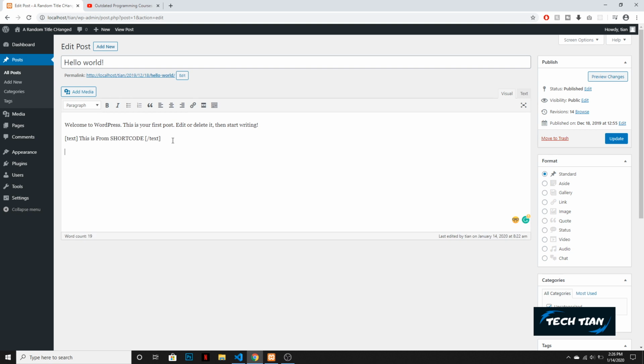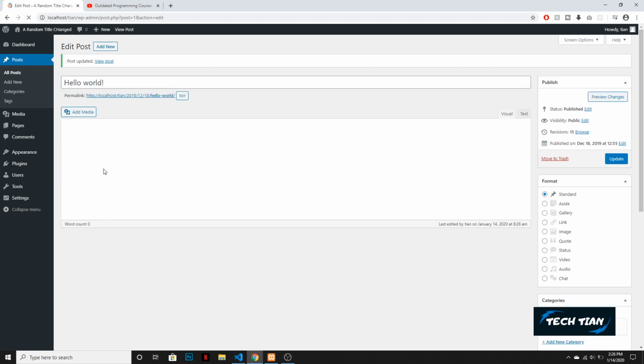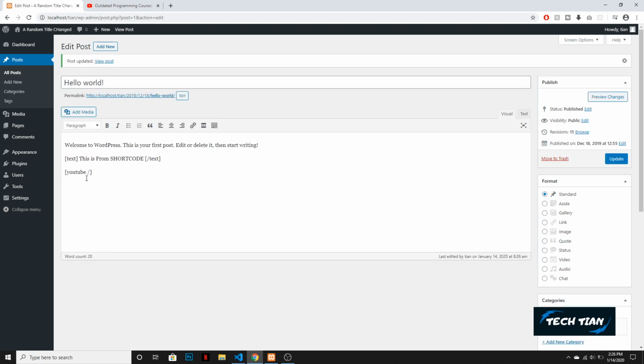So let's write this. Then the name can be YouTube. And this time I'm not going to end the shortcode like this. Instead, I'm going to write it like this. So you can use this format as well. This will work. You won't have any problem. Let's update this one. So currently it won't do anything because we haven't added the shortcode in functions.php.